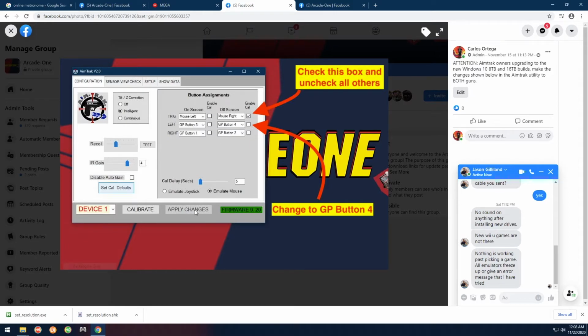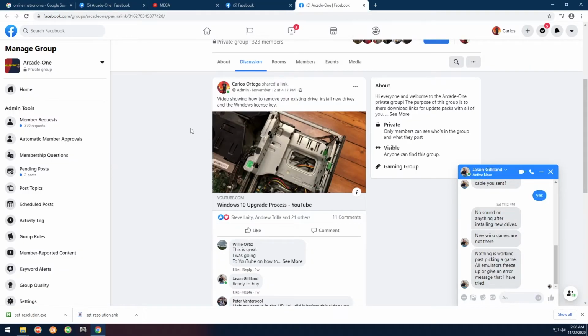You can just hit apply settings, then select device number 2 here, do the same thing, apply settings, apply changes, and that is it for the Aimtrack. And the other thing is, remember that you have to do the Windows key. I already made a video showing how to do that. I'll post a link to that video in the description below. If you haven't seen it, take a look at that one.